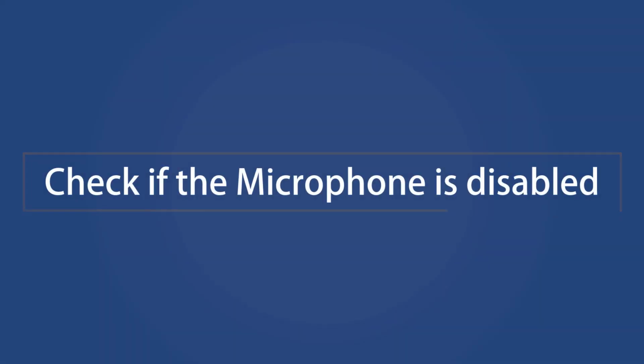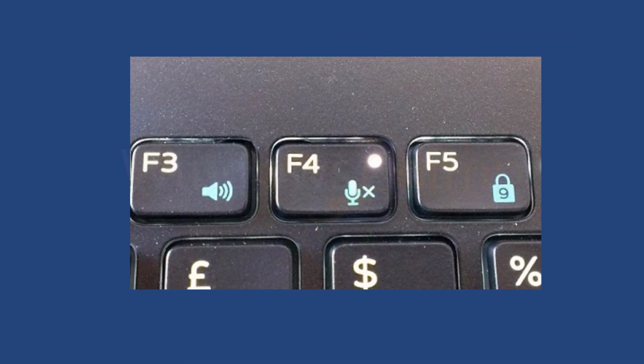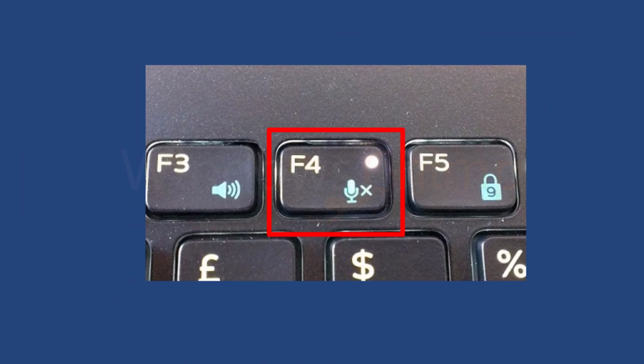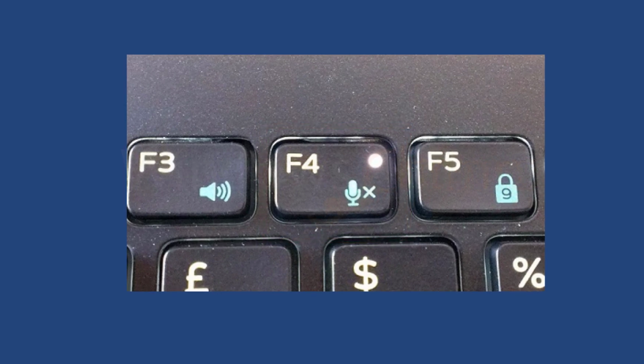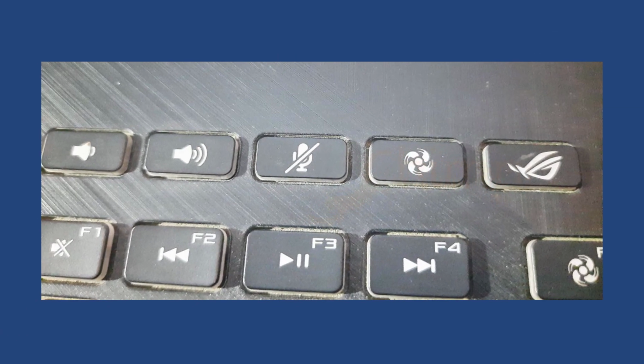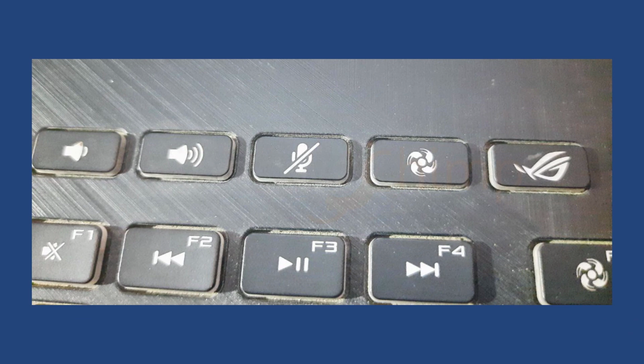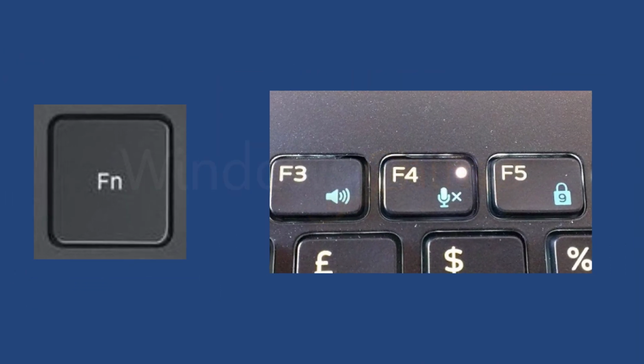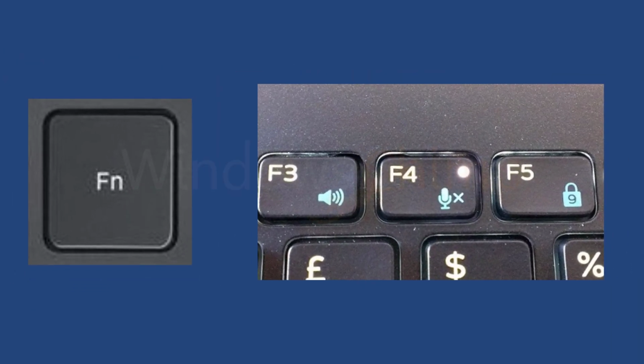Check if the microphone is disabled. Most keyboards and laptops have a dedicated microphone mute button. If the mute button is pressed by mistake, the microphone won't work. So check on your keyboard. The mute button will have a microphone icon. If it is a dedicated button, you can press it directly. If the button has two roles, you need to press it with the FN key.